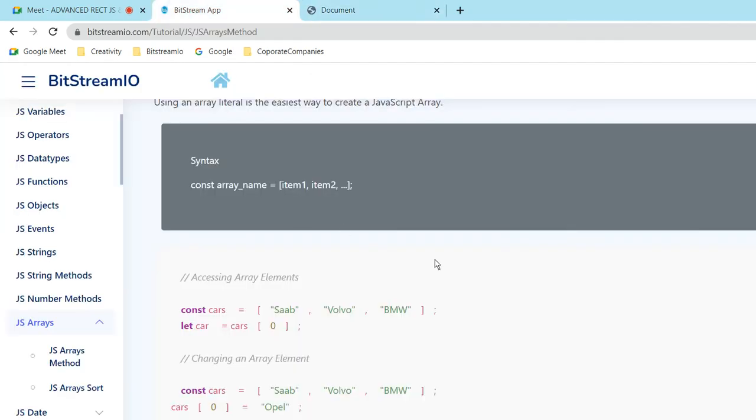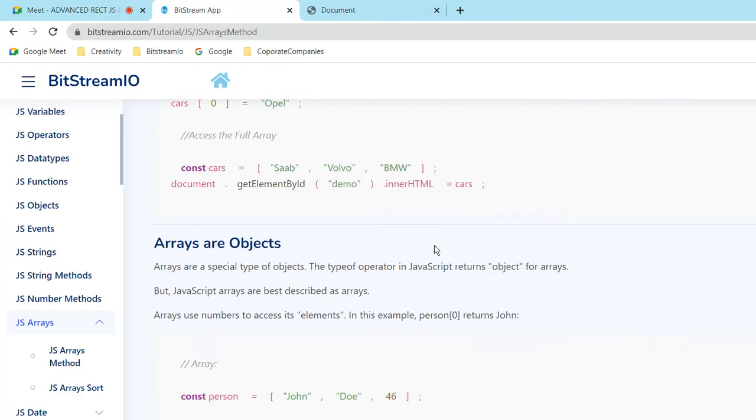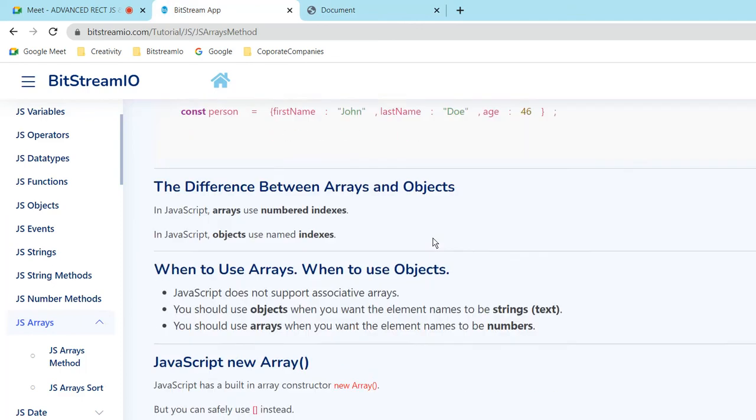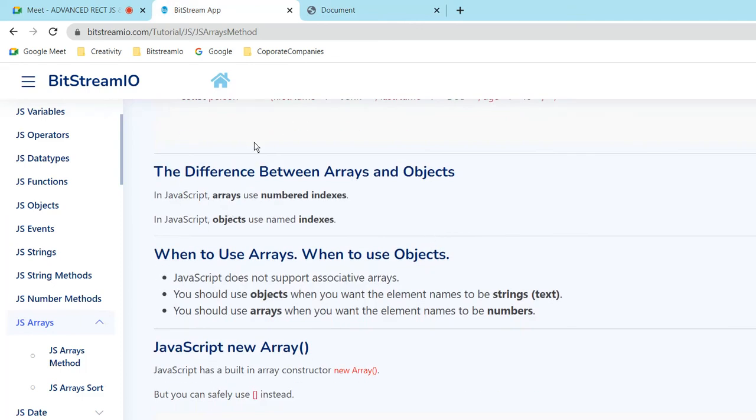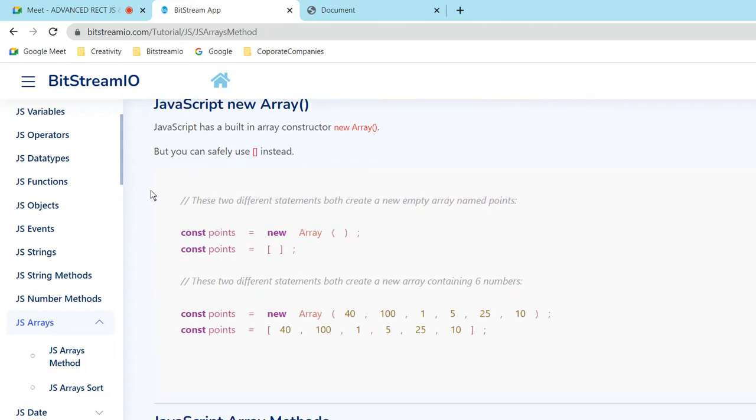So if you want to access that array, you can access the object. The difference between array and object: JavaScript arrays use numbered indexes, while JavaScript objects use named indexes. So this is how we create an array. If you create a new array using the new operator, it acts as an object. Constant points new array. You can create it like this also. Okay, so here it is as a JavaScript array.